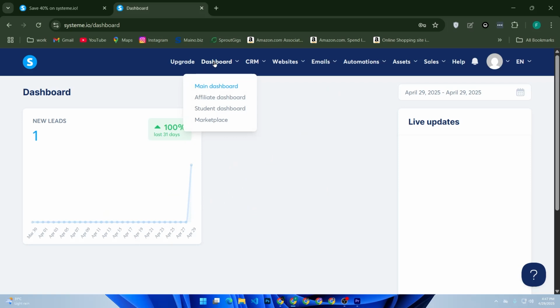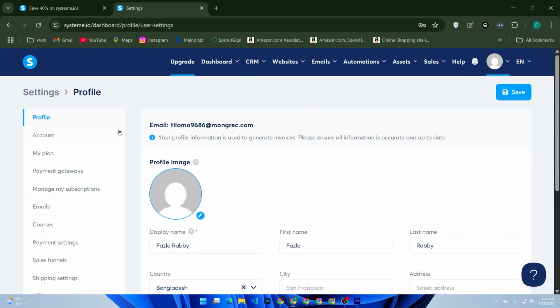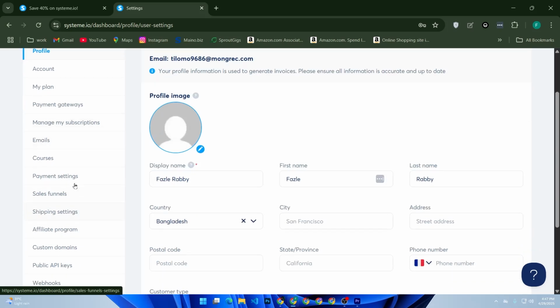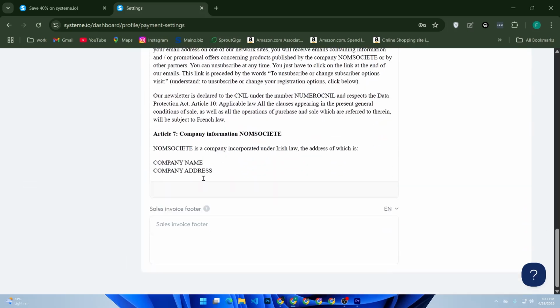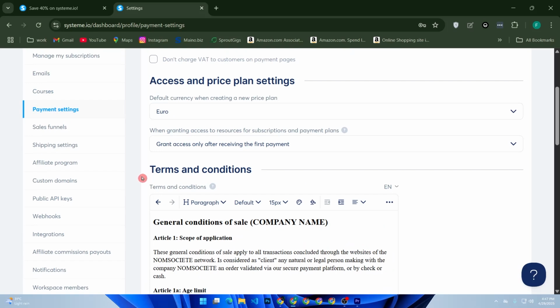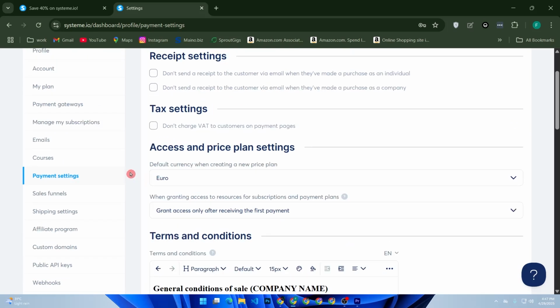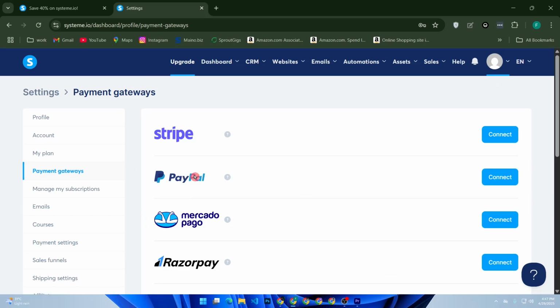Click on your profile icon at the top right. Then select Settings. Now scroll down and select Payment Settings and verify your account. Then click Payment Gateway. From here, click PayPal, then click Connect.